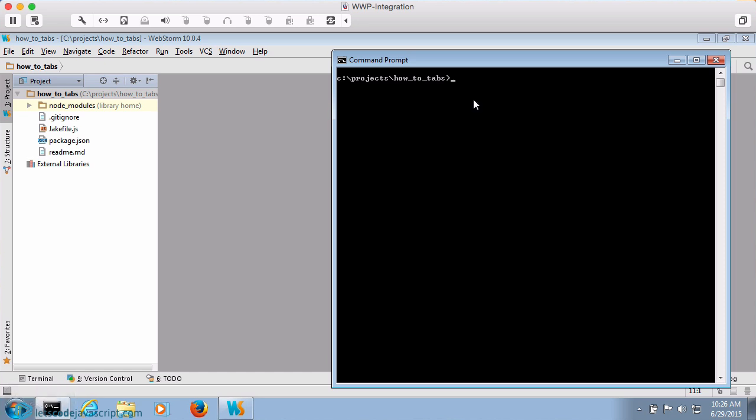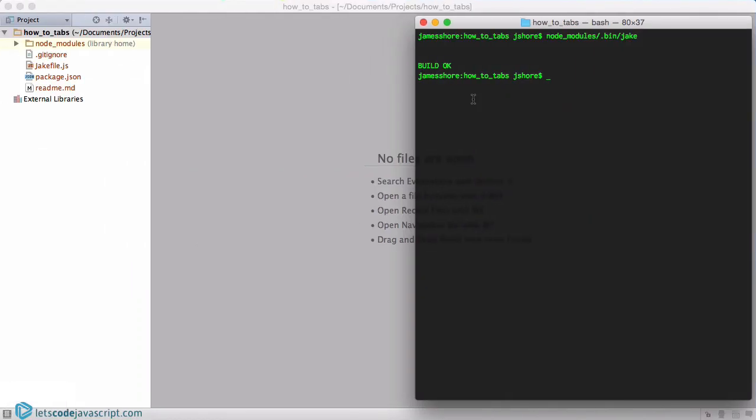Same thing here on our Windows machine. If we say node_modules\.bin\jake, our build will run. Now, this is a little bit clunky. We don't want to be running node_modules/.bin/jake every single time.